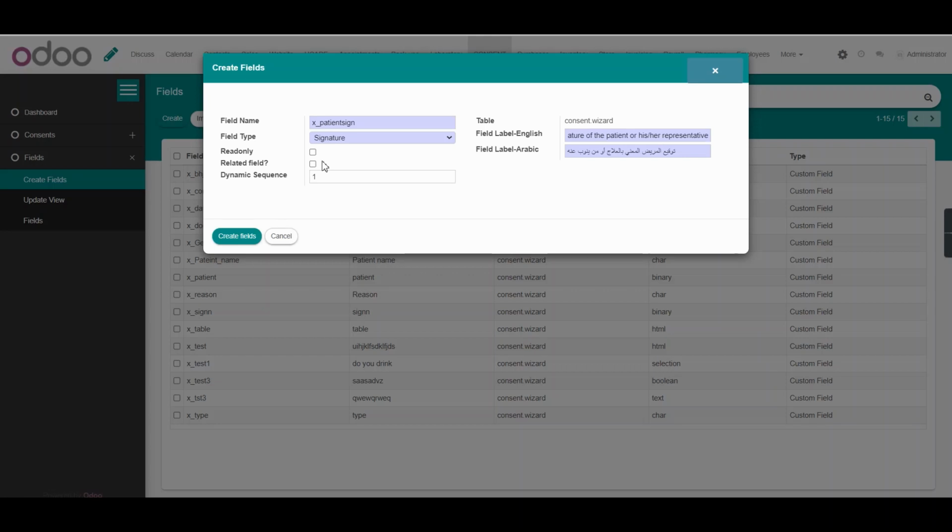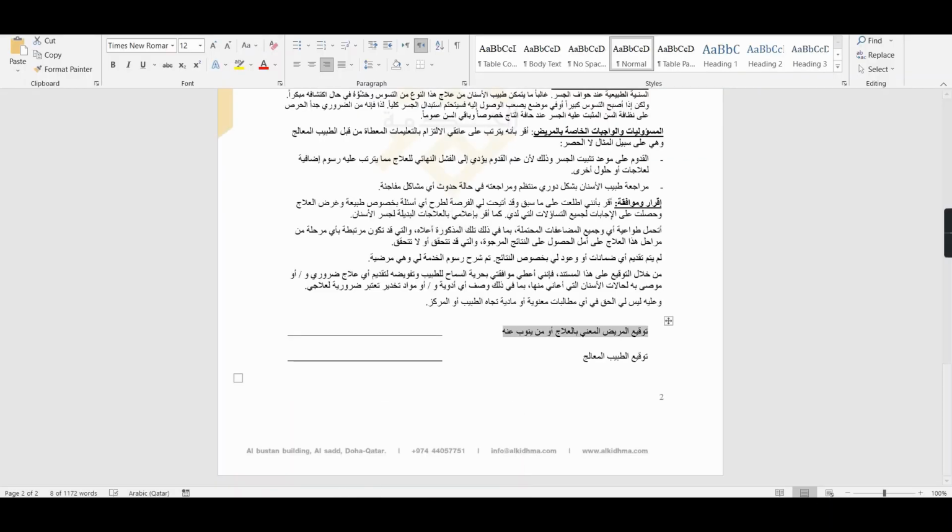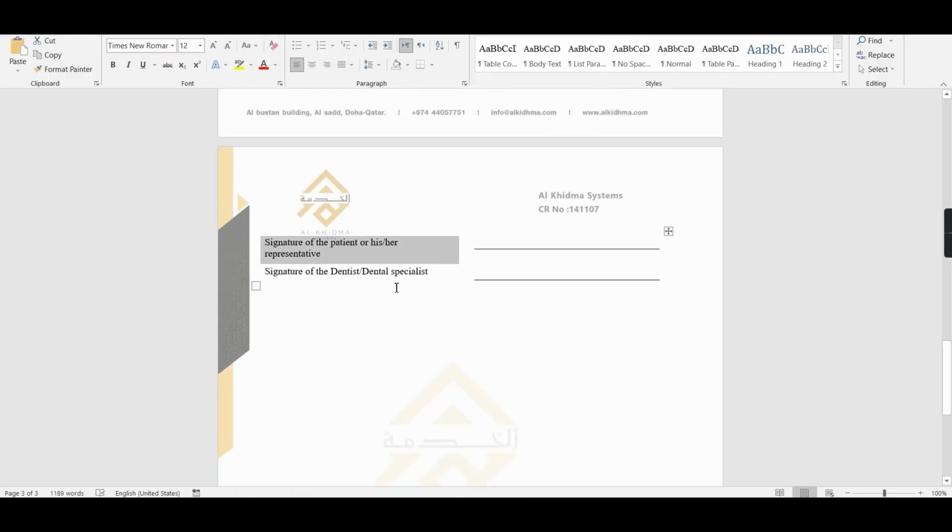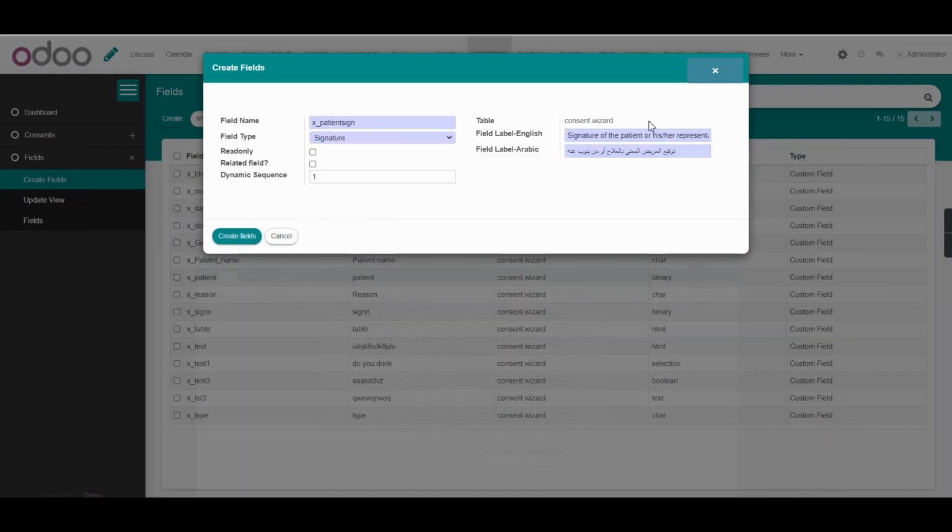Then we have dynamic sequence. If you have more than one field in any form and you want to manage them in sequence or put them in order, you can specify the sequence in here. For example, in this case, I have two types of signature, which are the patient signature and the dentist signature. I want the signature of the patient to be on the first line and the signature of the dentist to be on the second line. So I can just arrange the sequence in that order. So this will be my dynamic sequence number 1.